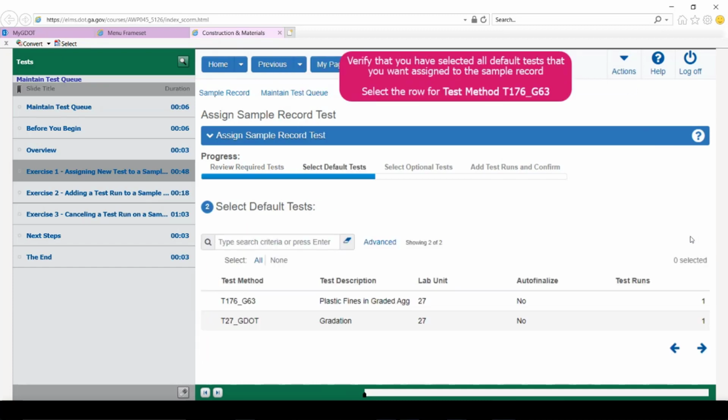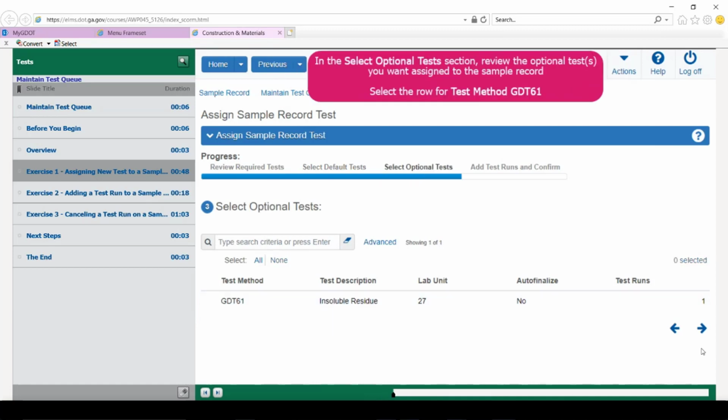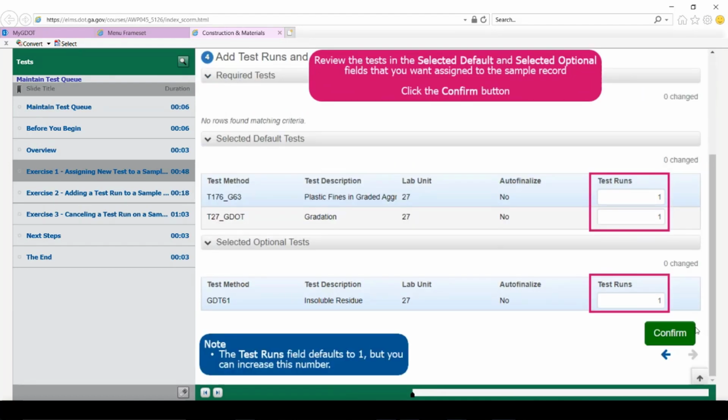And that will move us into a couple of tests that are available. We can select a default test. Once it's selected, you see the green check mark. And you can select the other one as well. You can also select optional test. And once you've done that, notice that you do have the test runs defaulting to 1 for each of them, but you can increase that number. Click on the confirm button once you have everything in place.